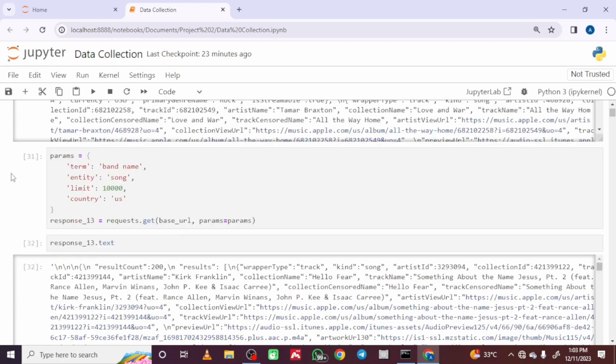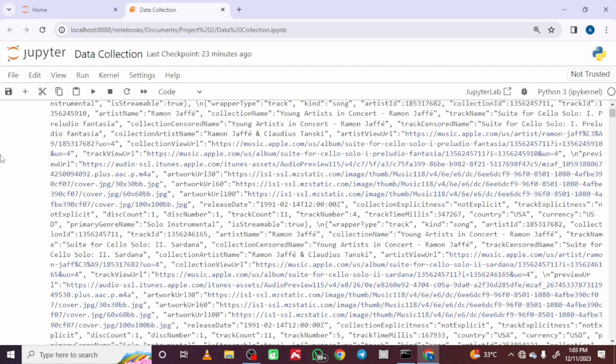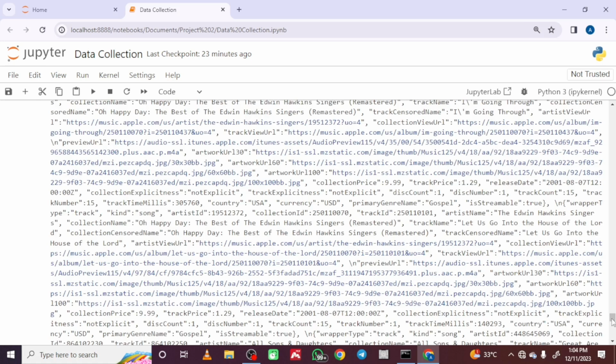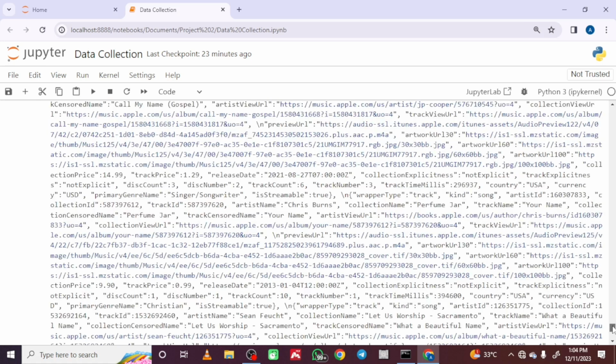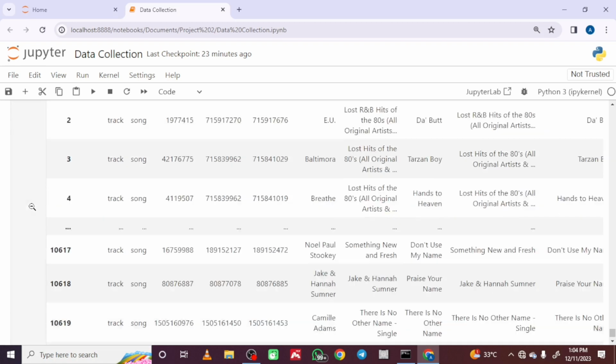But I would like to scroll down to the end because it's just repetitive and kind of a waste of time. So let me scroll down to the end, where I compile the data into a CSV file using pandas.